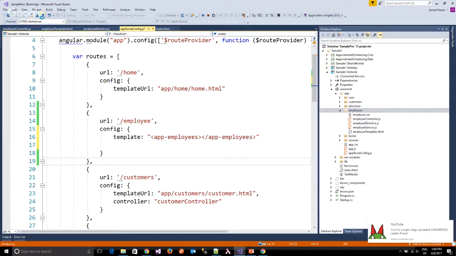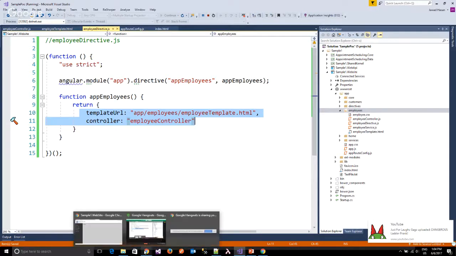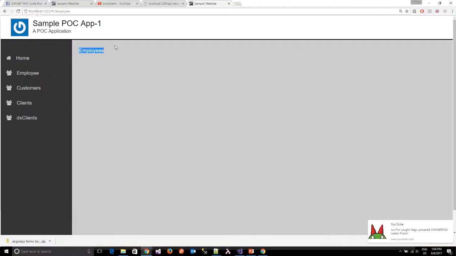If I provide this, and we know our directive contains these two options which were allowing us to navigate to a particular template and load it dynamically, let's see if I still get the same result. So refresh, and voila, we got it. So this is how we set up the directive.